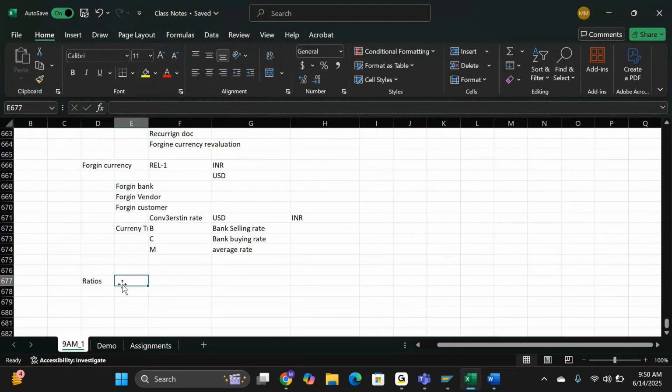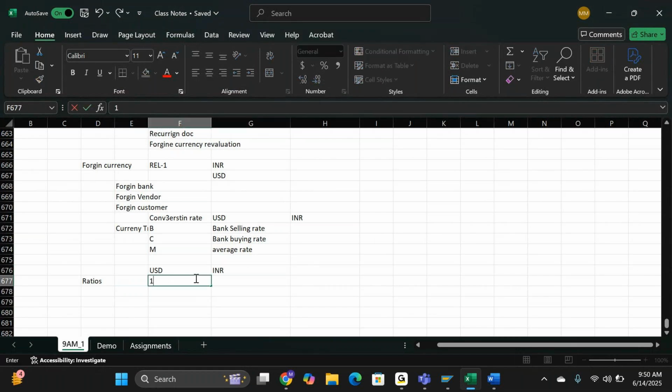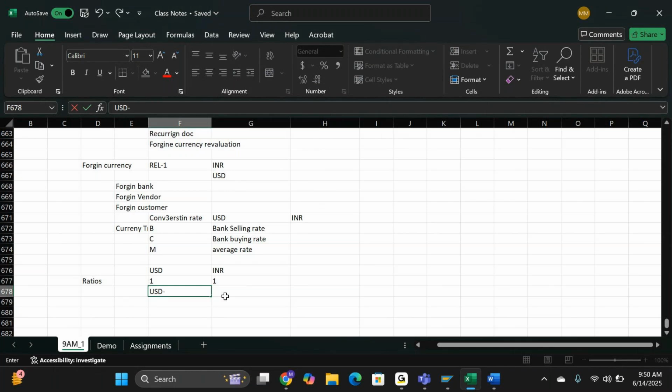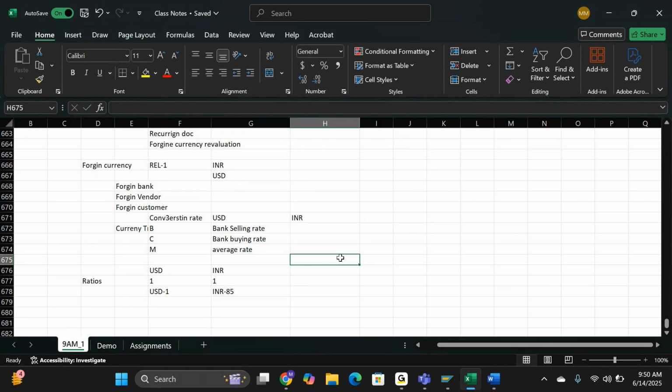Normally, for example, the ratio USD to INR. If I put 1 is to 1, how will the system check that? So they maintain a 1 is to 1 ratio. For example, $1 equal to 85 rupees. USD 1, INR 85. This way we maintain 1 is to 1. Like this we will maintain it.